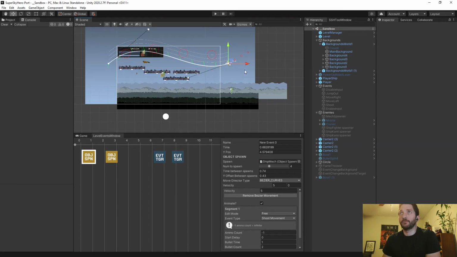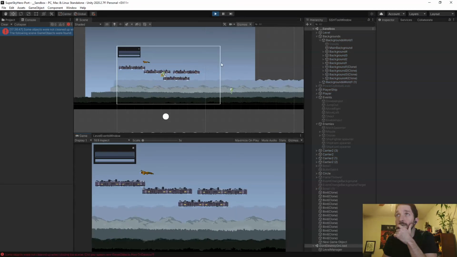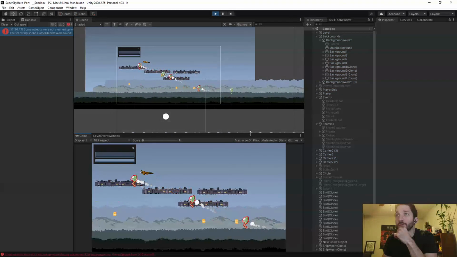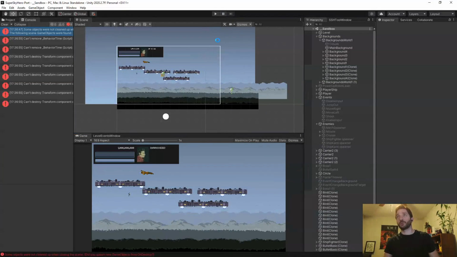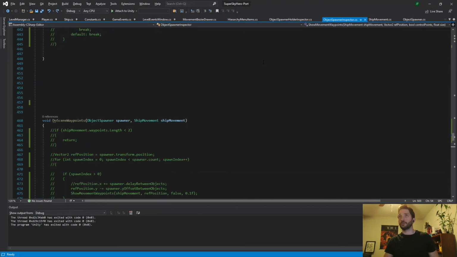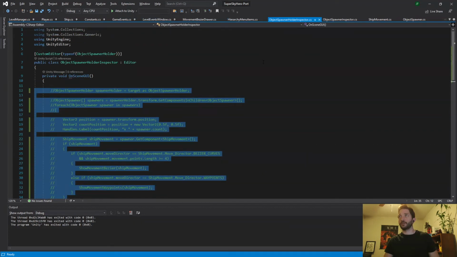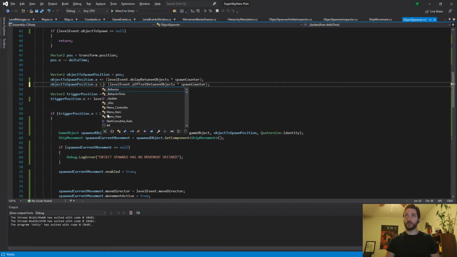2, 3, 4. Let's lower where that is. Have them fly right about here. Okay, let's try that out. Probably 2, 3, 4. Nice. Oh, but they're spawning below instead of above. So where the hell's object spawning? Here we go. Minus equals. It should be plus equals.